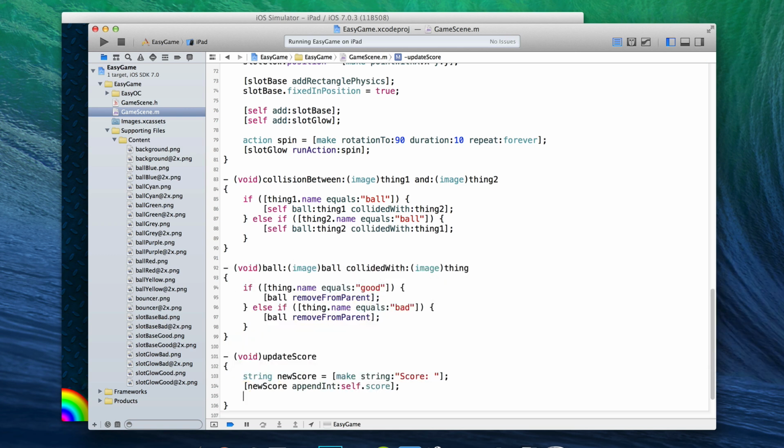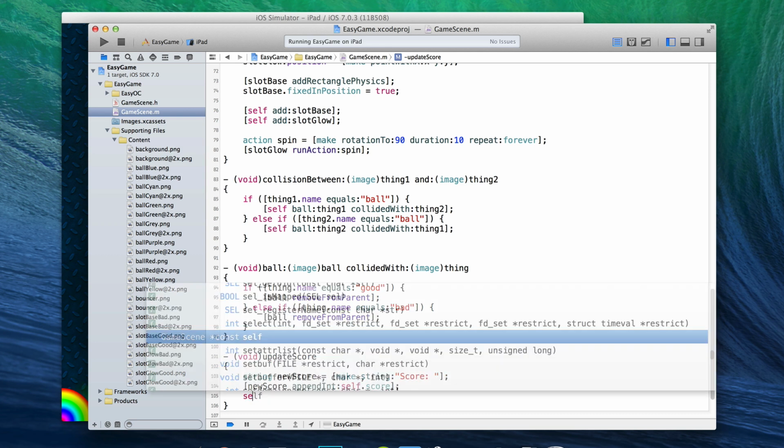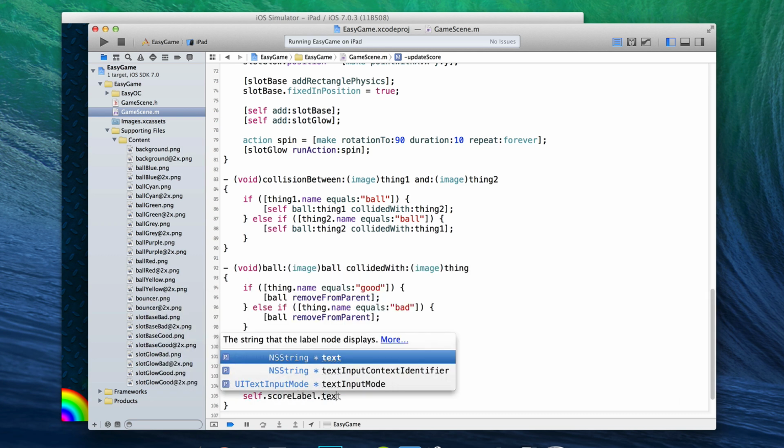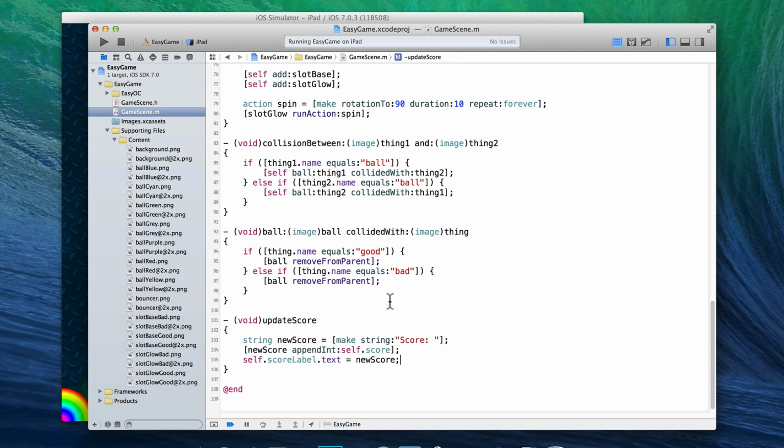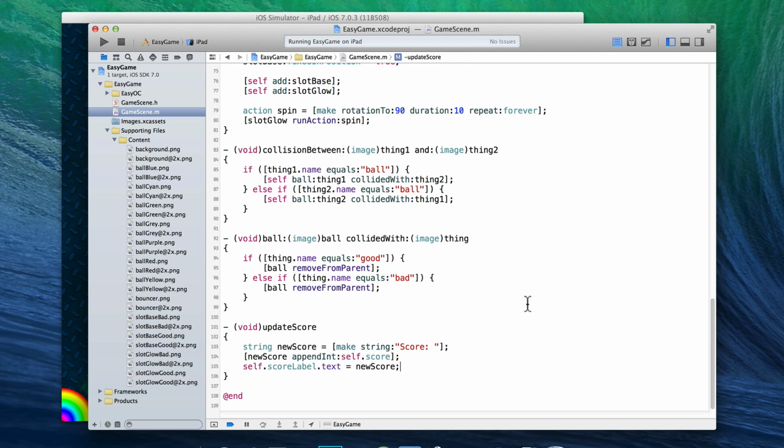Then we have our score string updated to say score colon 1 or score colon 2 or whatever you like. We now need to put that string into the score label. So we say self.scorelabel.text equals new score. There we go. That's all it takes to make a new string saying score 10, score 20, and put it into our label. It won't do anything just yet.